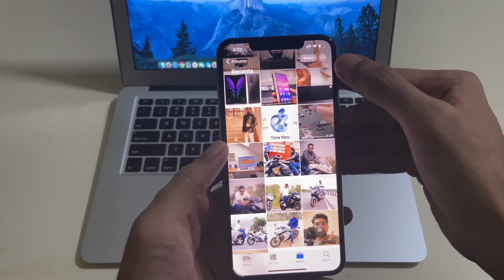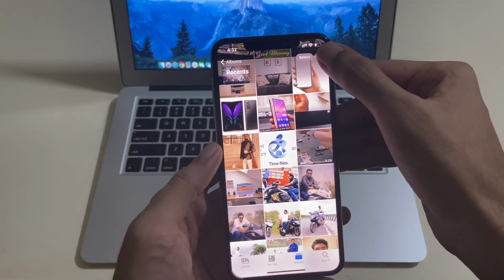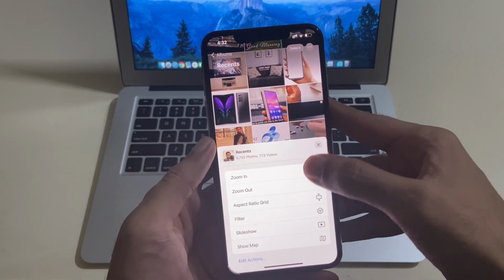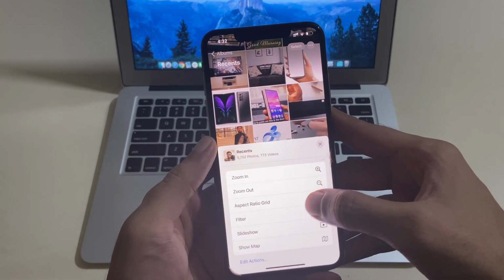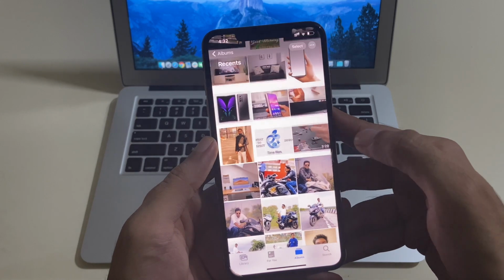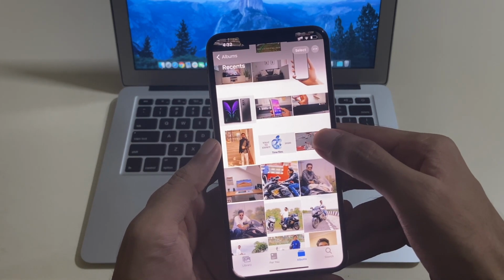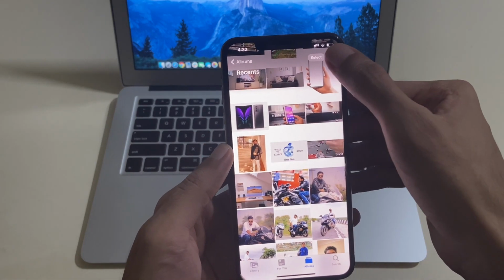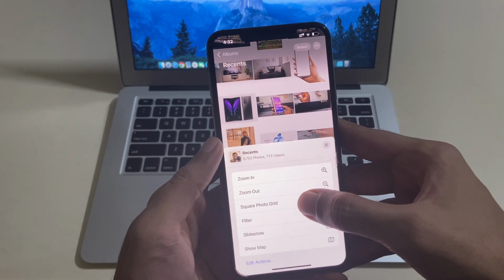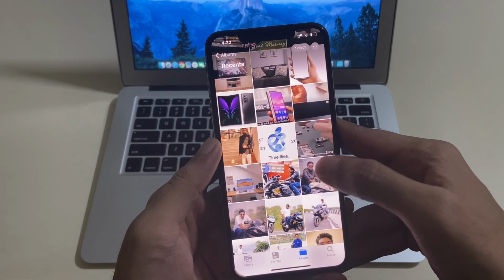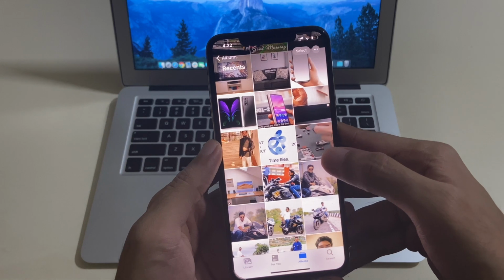There's also one more option you see here. You click on these 3 dots and you see something called aspect ratio grid here. Once you click this, your photo aspect ratio changes. So if you want to have a square photo grid, you can click on square photo grid. So this is one more feature.